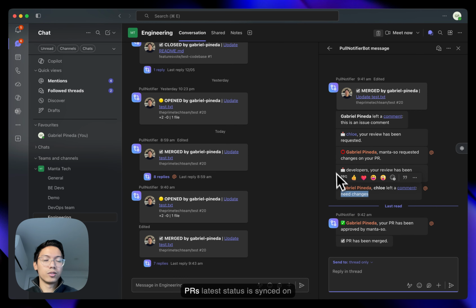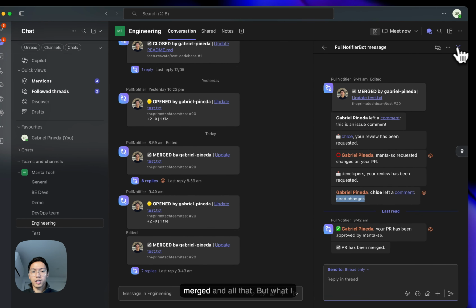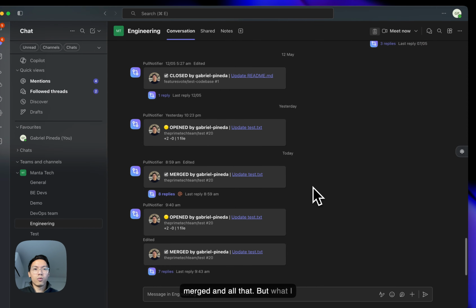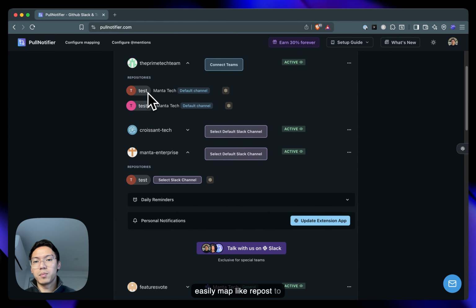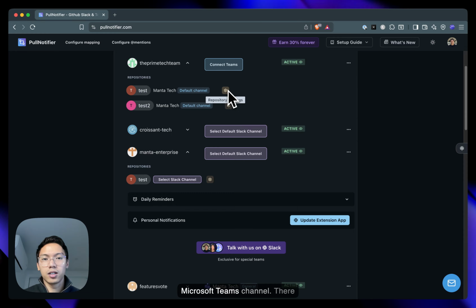So all your PRs' latest status is synced on this channel. You can quickly see from a glance which PRs are open, which ones need to be merged, and all that. But what I really love about this tool is that on their portal, this is the Pull Notifier portal, you can easily map repos to Microsoft Teams channels.